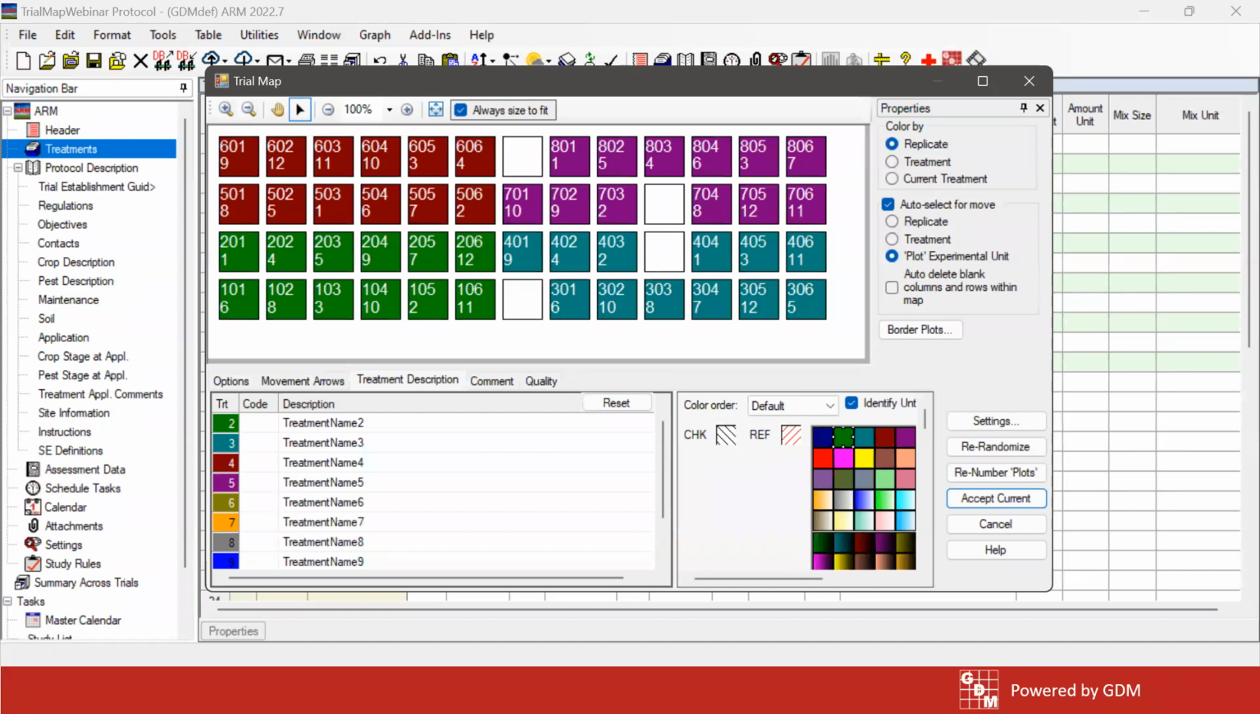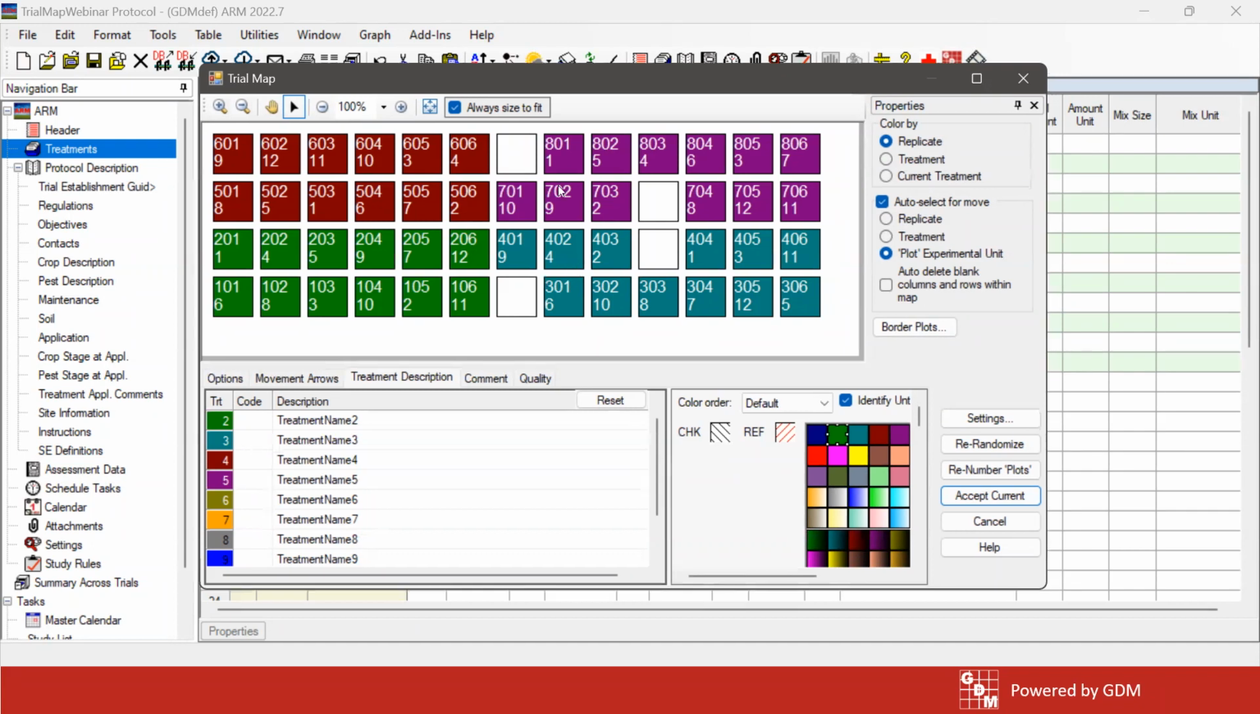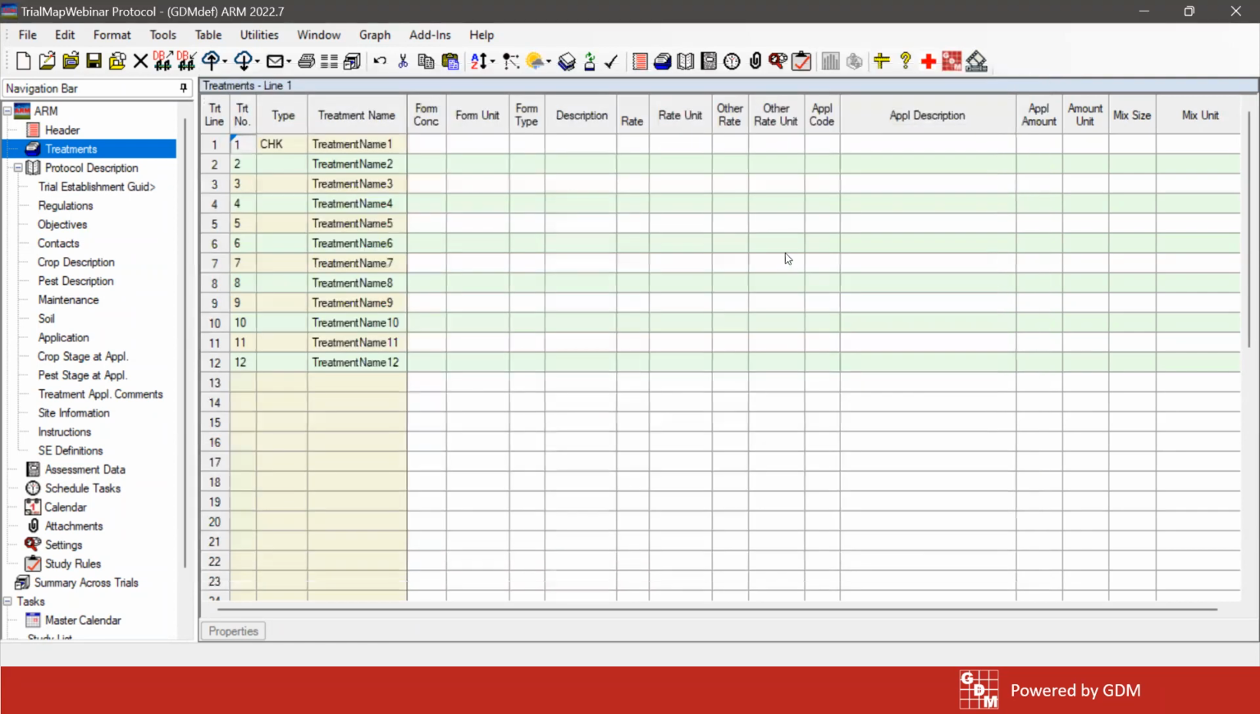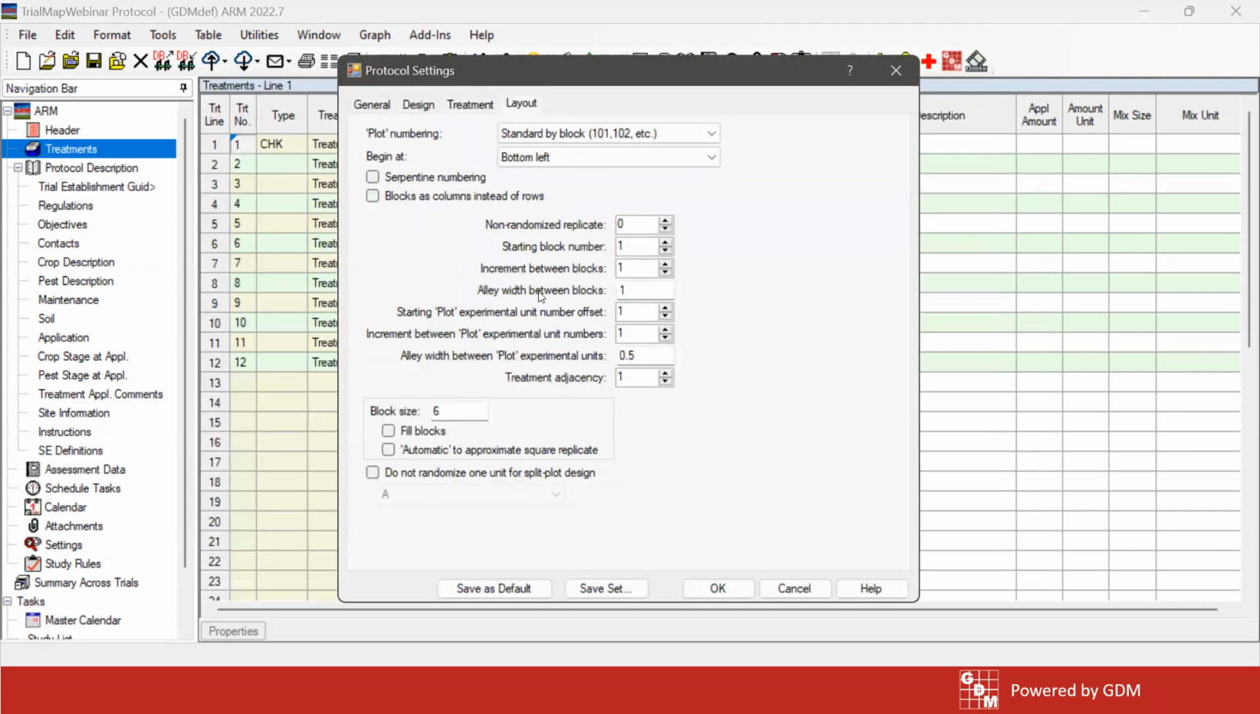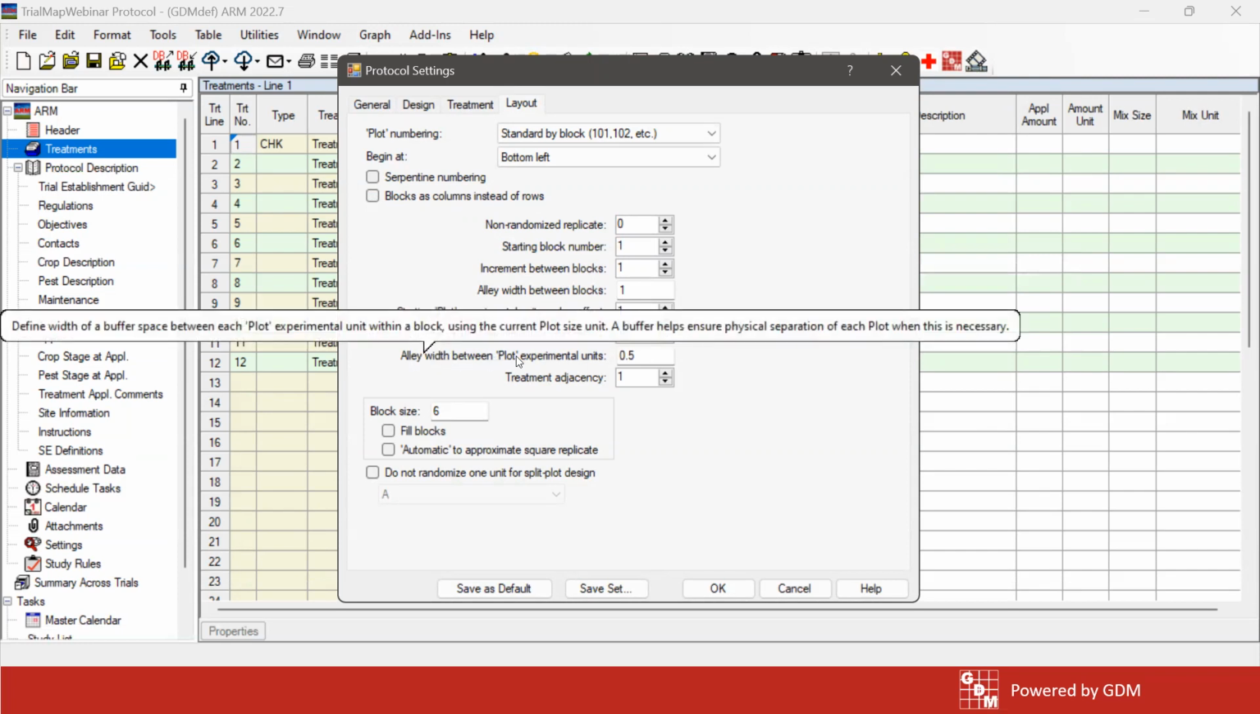That would be a different size than the plots. So yeah, right now we're fairly limited on the spacing here. We have, of course, the plot size defined. In the settings, there's also your alley width. But of course, that is for every single alley or space between the plots. Or excuse me, the alley would be the space between the replicates. And then there's also an option for the width between the plots.